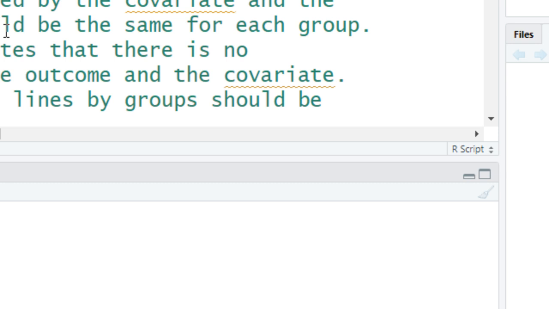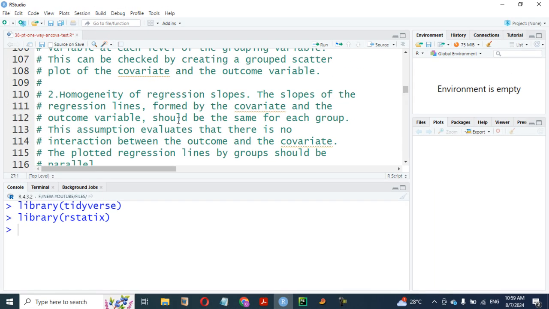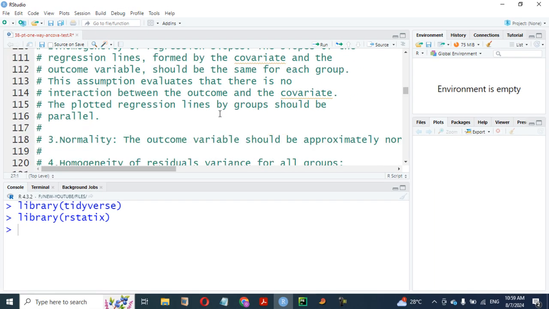Now, this assumption evaluates that there is no interaction between the outcome and the covariate. There's no relationship between the two of them. The plotted regression lines by groups should be parallel. So the assumption should evaluate that there is no interaction between the outcome, which is the response variable, and the covariate. There's no relationship between them. They don't have any dependency. So that is what this is talking about.